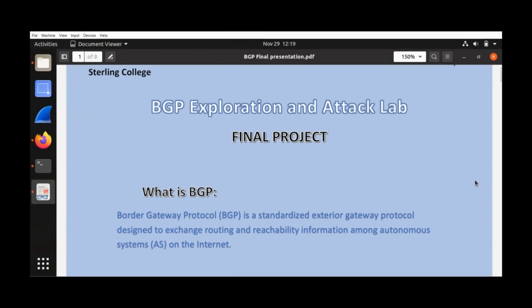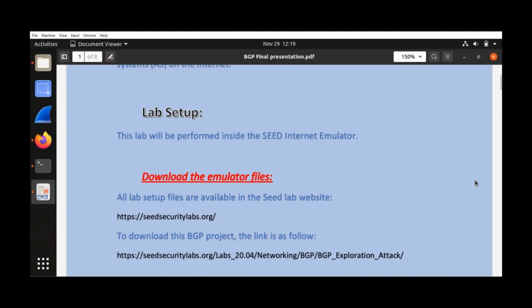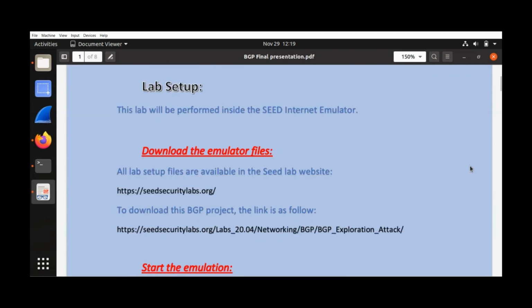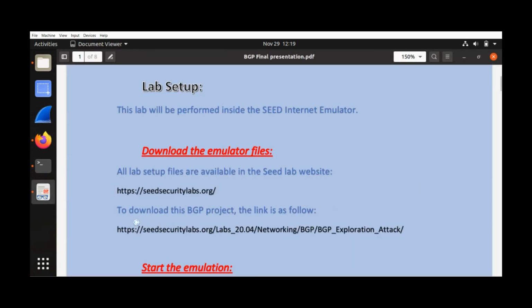So before we start the lab, we're just gonna talk about the lab setup. This lab will be performed inside a SEED internet emulator. To download the emulator files, all the lab setup files are available on the SEED lab website, which is at this URL. That's the website. And to download this BGP project, the link is as follows.